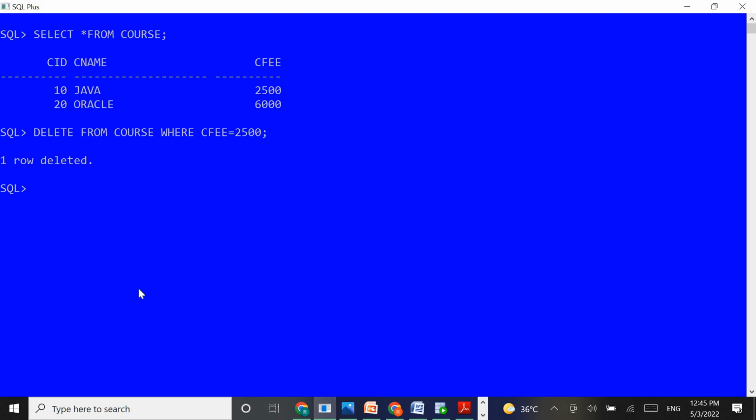Let us see now how many records are there in the course table. We need to open the course table details. Here your course table is having only one row, because we have deleted one row just now. So that is why it is having only one row, having a course fee of 6000. This is the concept of where clause used in delete, update and select commands. So this is the concept of where clause in Oracle database.